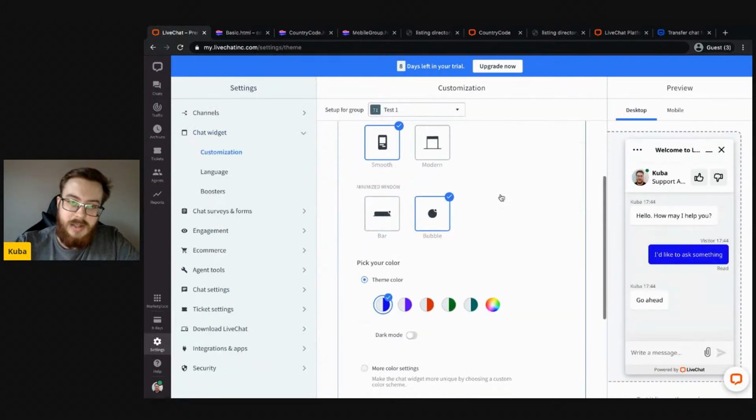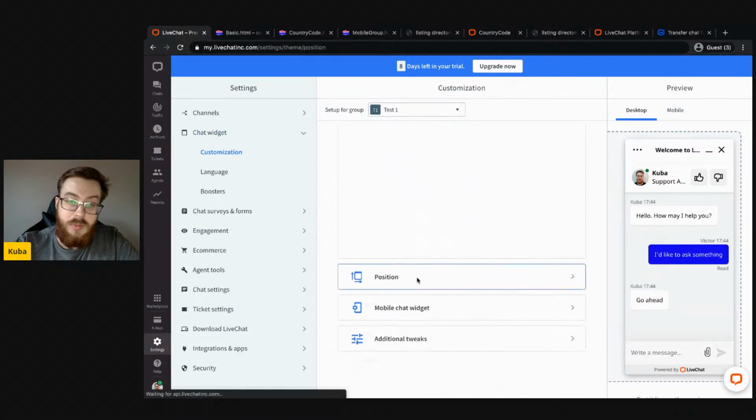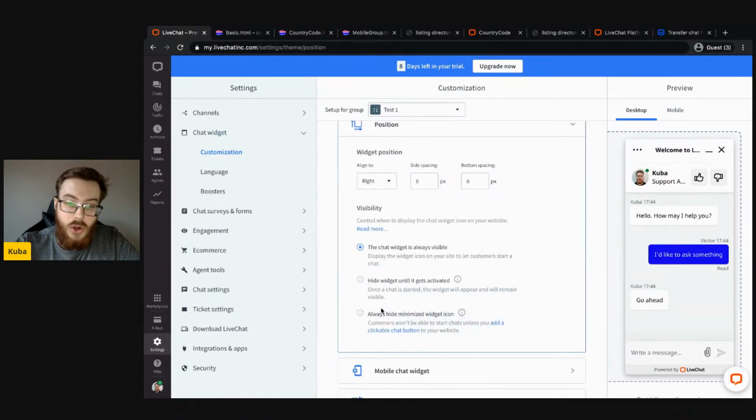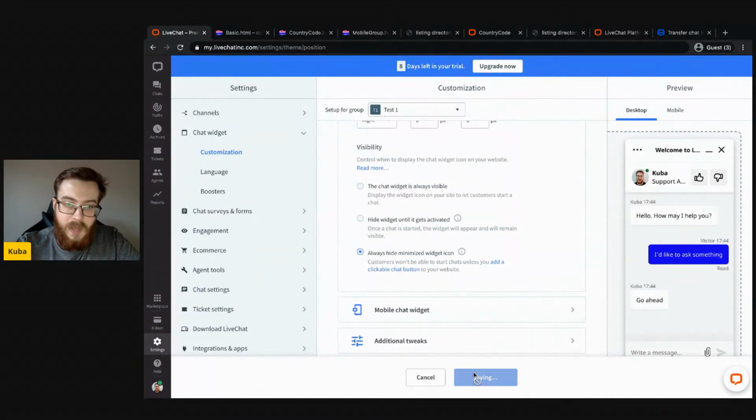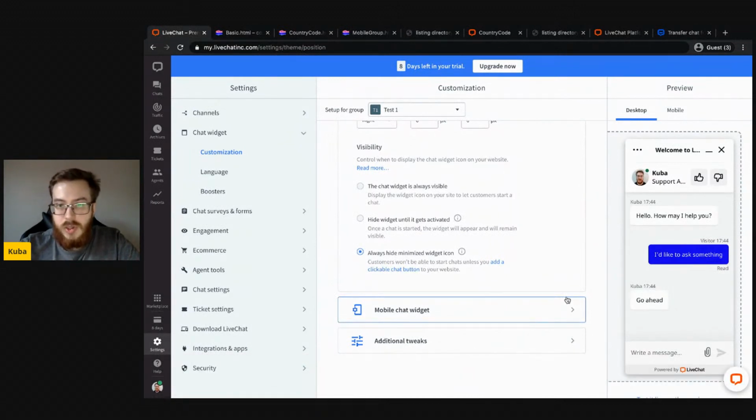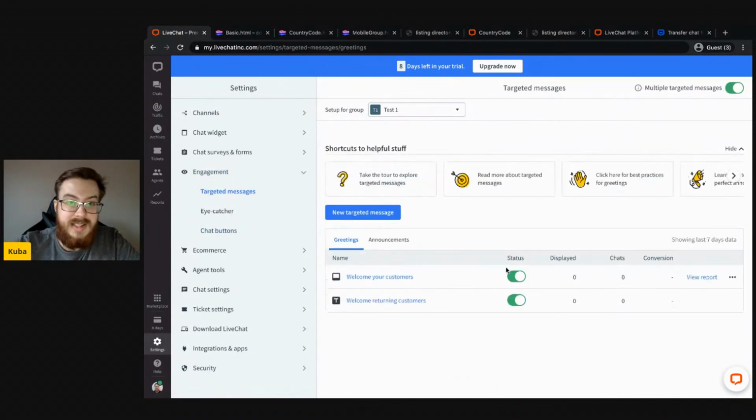You go to the customization, to the position, and in here, you choose to always hide the minimized chat widget, so that if a person lands on a page that loads this group, the chat widget is hidden. So it's not accessible in there. That's a part of the setup you want. What else? You need to disable all greetings in this group so that they don't trigger the chat widget.